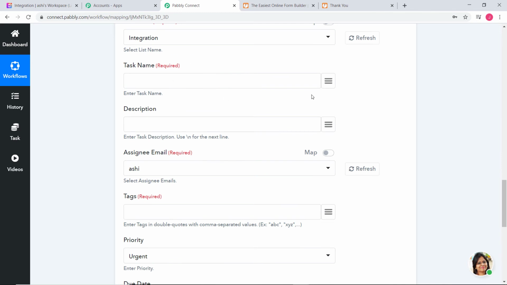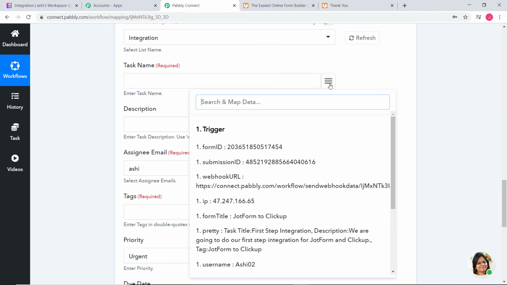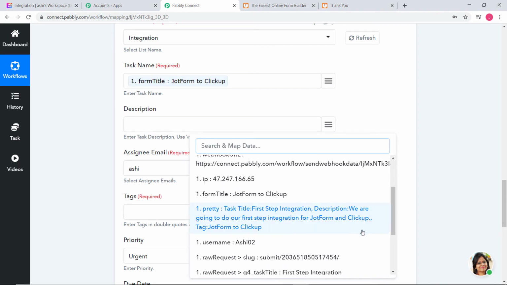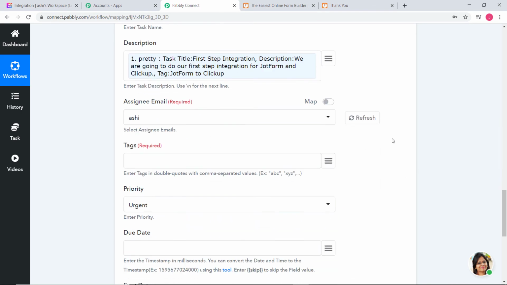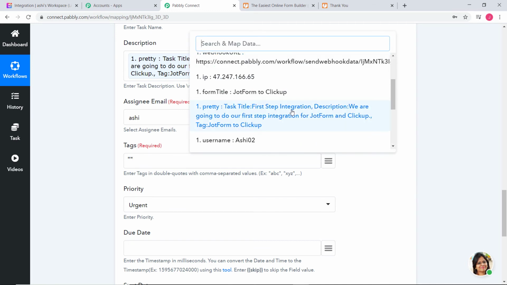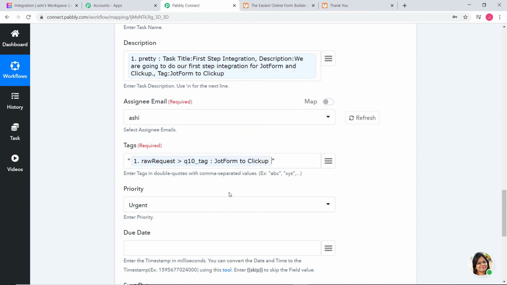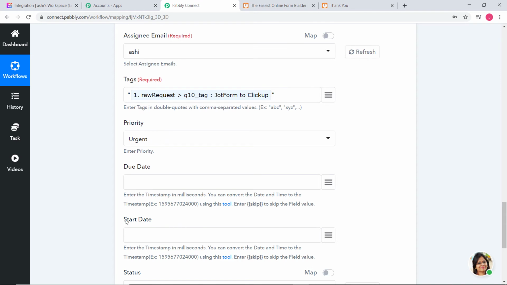Okay, task name. So here I'll just map the form name or the title of our form, that is Jotform to ClickUp. Okay, in description, I'll put our description. It is here. Okay, assignee email, I'll let it be Ashi. Tags. So we have our tag over here, but you can see that you have to enter the tags in double quotes. So I'm going to add double quote over here. Now we'll just map our tag. We have our tag over here.